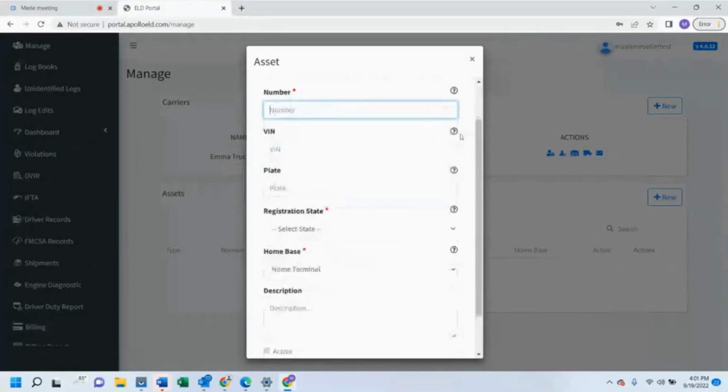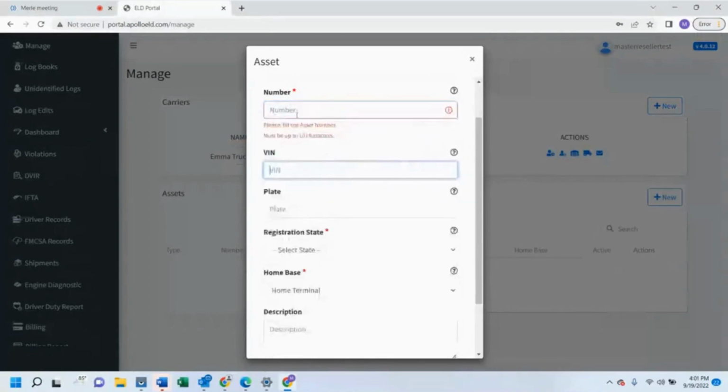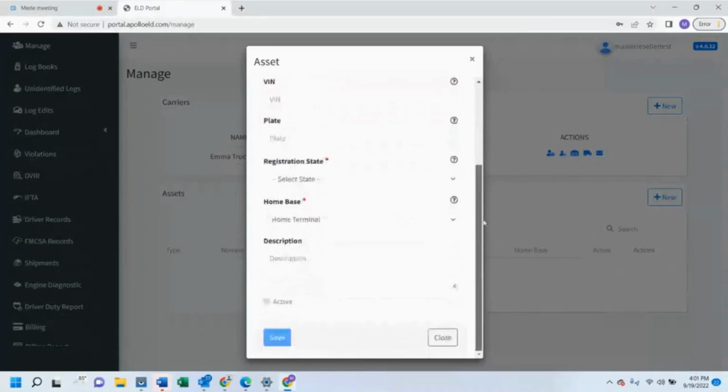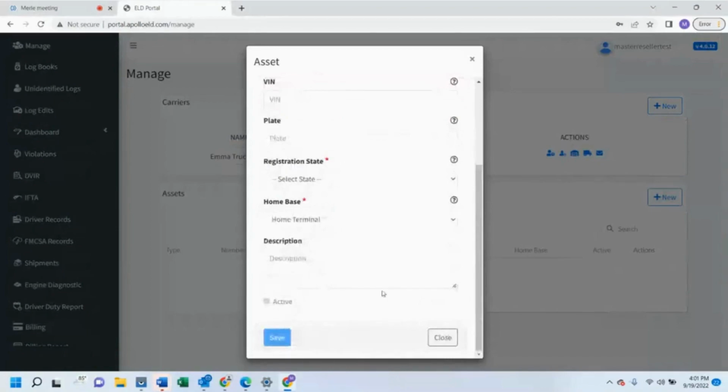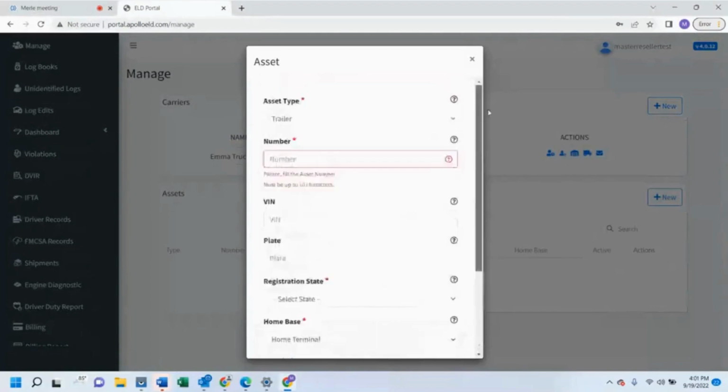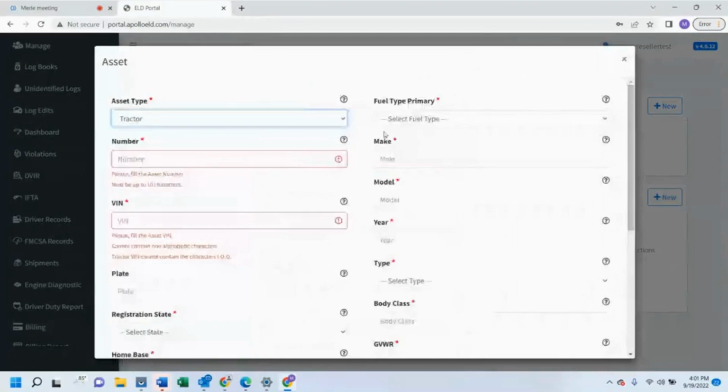So you can see here, I have the important information. Once you put in the VIN number, a lot of the information here will be pre-populated for that asset. So the plate number, registration state, the home base, and description. So let's go back up because I did select a trailer. You can see the difference here when I'm selecting a tractor.